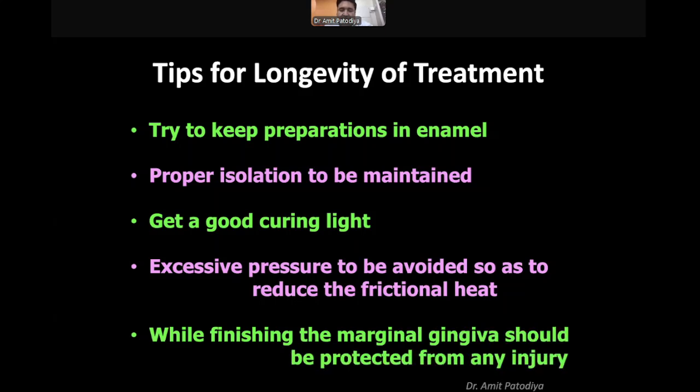And always protect the margins in gingiva from any injury, either at time of tooth preparation or at time of finishing and polishing. Never, never, never lacerate your gingiva. Why? Because if you lacerate it, it will cause bleeding. This bleeding will penetrate your composite, will give black pigmentation there, leading to failure of aesthetics. So whenever you're doing finishing and polishing, whenever you're doing tooth preparation, try not to injure your gingiva.